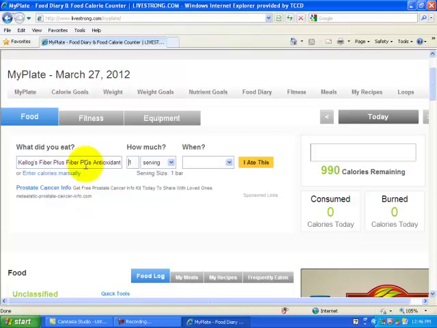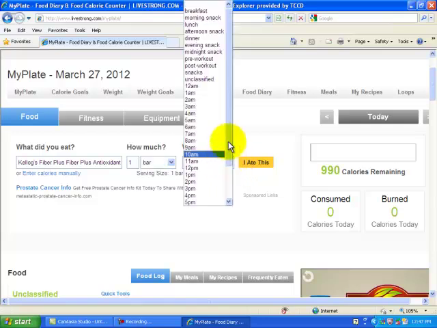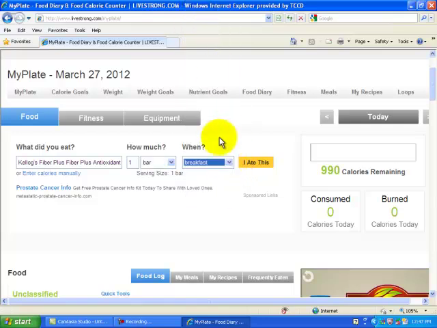So I'm going to click on that Fiber Plus. Now I have to enter in the quantity. How many bars did I have? Did I only have half the bar because I was out of time? So I'll enter in 0.5. Did I have 2 of those bars? I was kind of hungry. I just had 1. And I had the whole bar. And when did I have this? I would like you to track time. I had it for breakfast. So I'm going to enter that in.